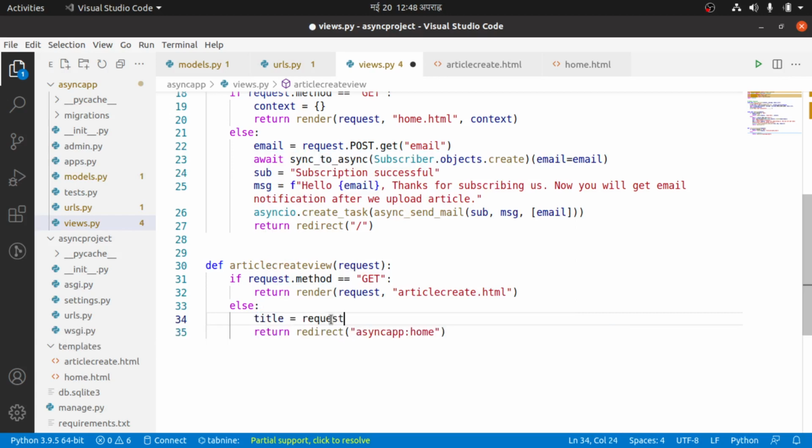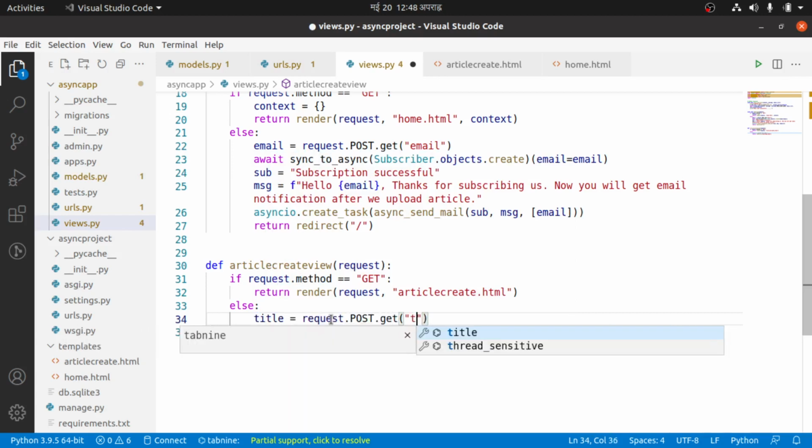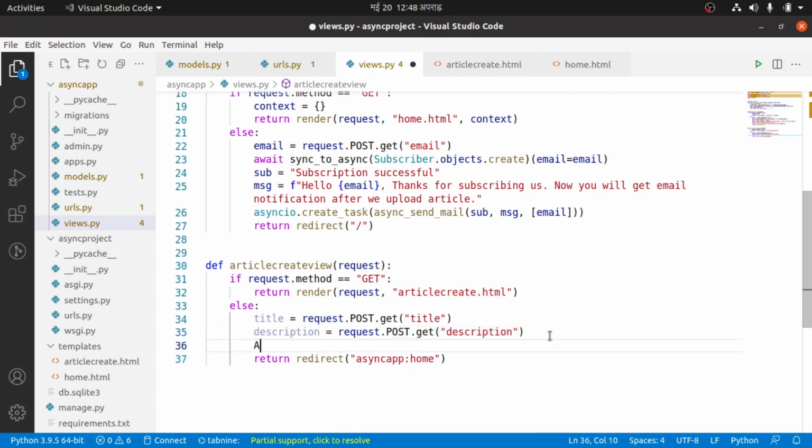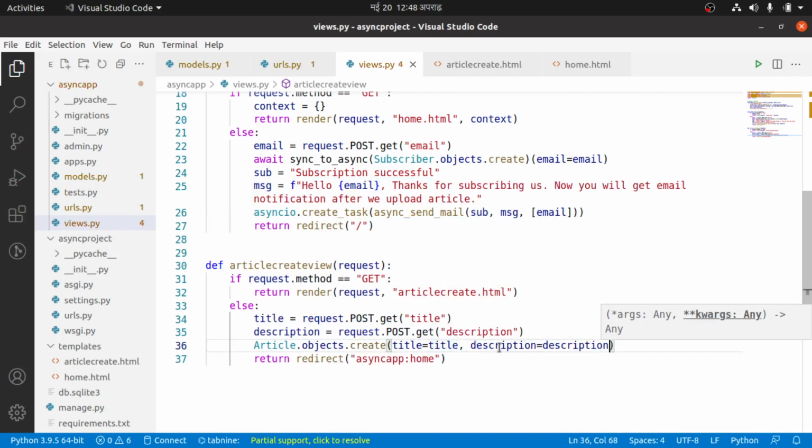Title equals to request dot post dot get title, description equals to request dot post dot get description, and using this title and description we will create an article. Okay, article dot objects dot create, title equals to title, description equals to description. So the two required fields are title and description, so our articles will be created here.